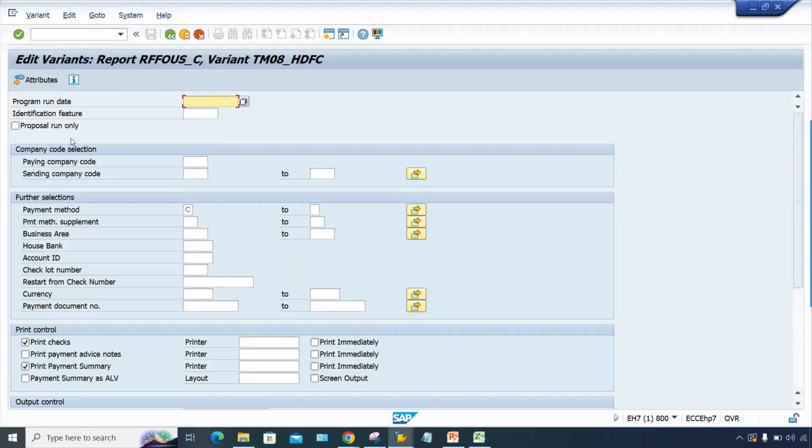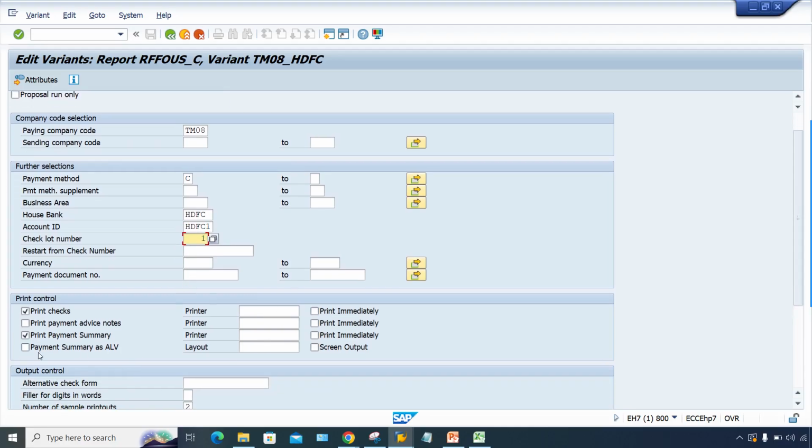Yes. So here now generally what is happening, guys, paying company code TM08, right? You need to give the sending company code and all. Now here for house bank you can give HDFC, account ID HDFC1, right? Check lot number we can assign. Right now number 1 itself is being consumed. Later on we can add. Once it is consumed, then lot number 2 can be added here, right? And the printer device code will be there, that can be added here. We'll just add LP01, which is the standard.